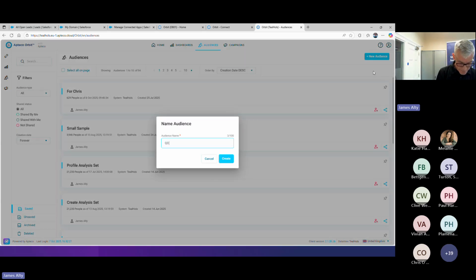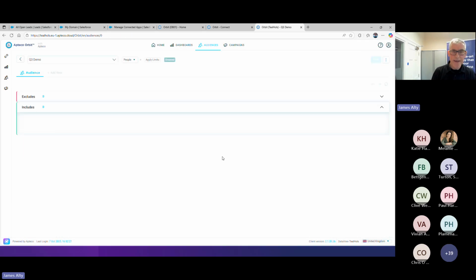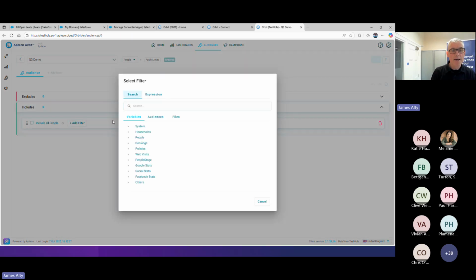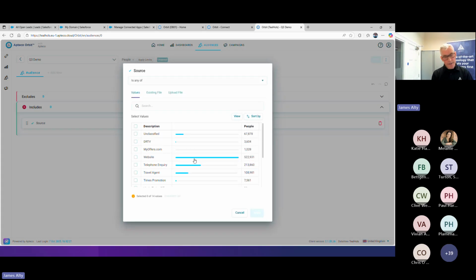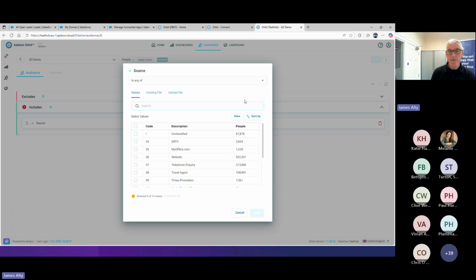If I call this Q3 demo, I can create a new audience, and I can add a filter, and I could say that I would like to look at, for example, let's pick the sources. Doesn't really matter what variable I pick, and I get a set of columns. That set of columns actually I can reset to the standard. So by default, it looks like that. Tick box, code, description, count. And as you saw, I could turn on the count bars, and those may fit or not.